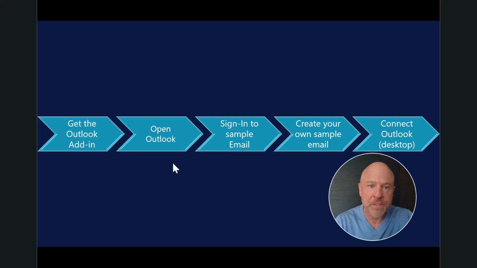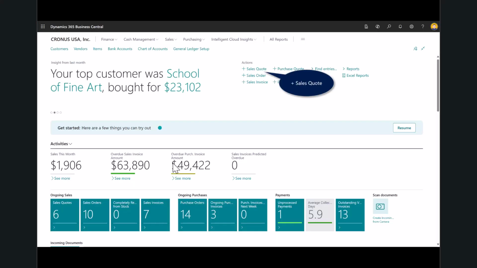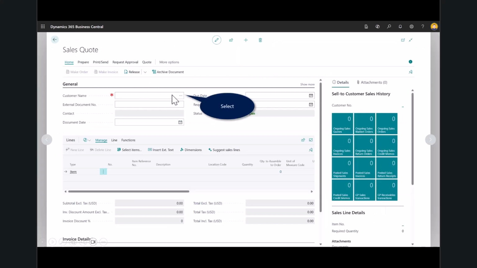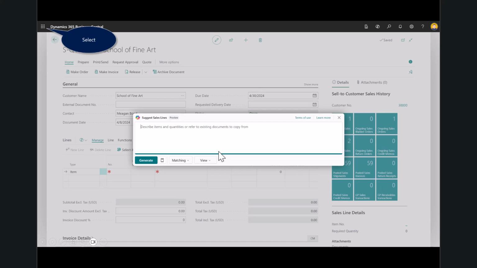Now remember, I had a teaser, and that was, I wanted to show you also how you can leverage Outlook using Copilot and Business Central. So this is in preview, but if you go into Business Central and let's say we go into a sales quote, and I'm going to choose my customer, and I select OK. On the line items, you have Copilot, and it says suggest sales line items. What this does is it brings up Copilot and it says, hey, what do you want to add to suggest to the sales line items?